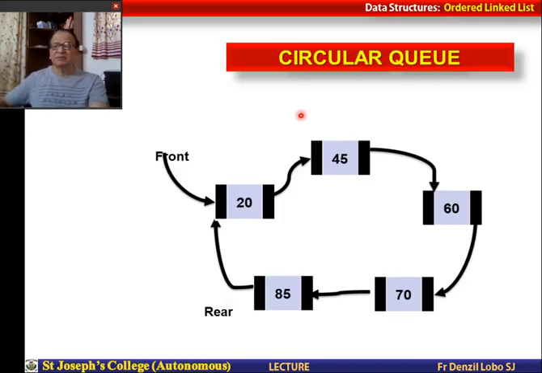Here is the circular queue, linked list version. As you remember, this is the front, and this one is linked to the next node, and it goes on like this circularly, and the last rear node is linked to the front node. Therefore it's called the circular queue linked list version. We have done the circular queue array version, which is a little complicated. This is a much better version of implementing the circular queue.